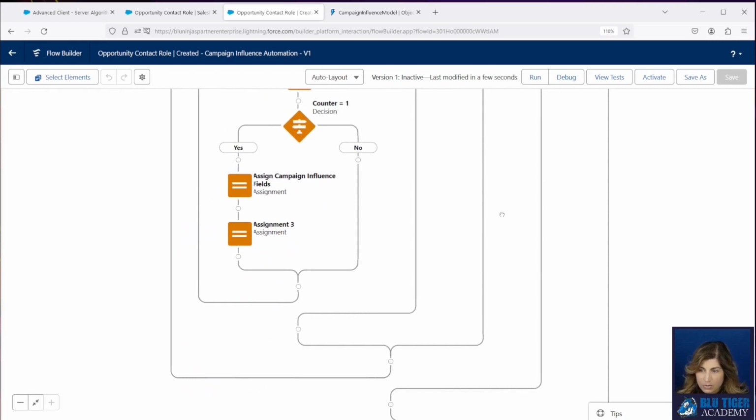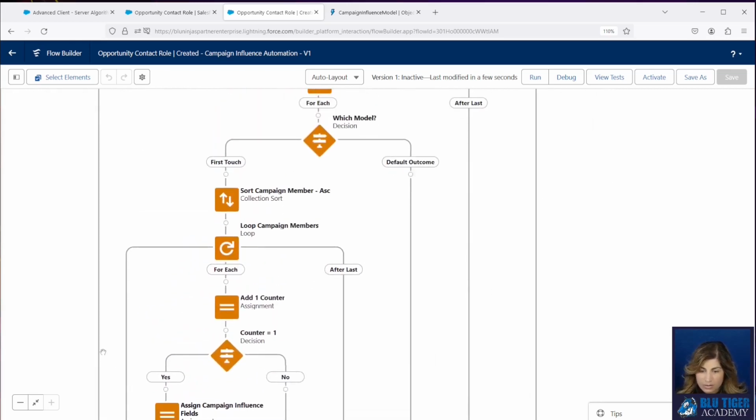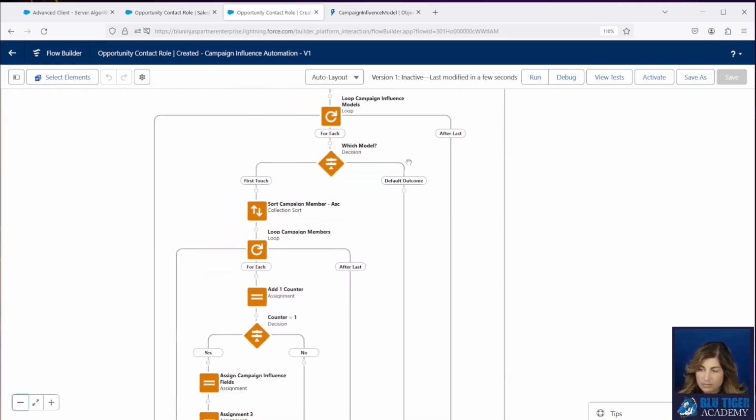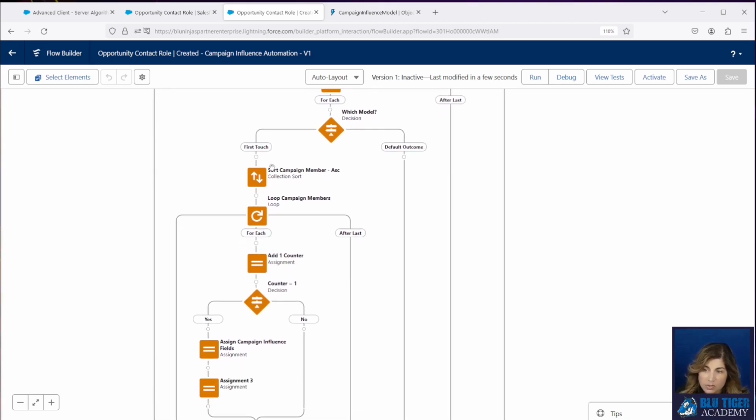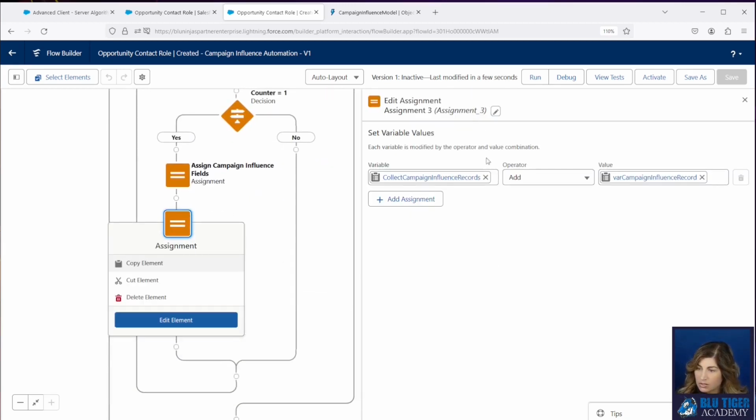Okay, so what we have going on here, let's zoom out a little bit, is we're going to loop through our campaign influence models. It's going to look for first touch. It's going to loop through all of our campaign members, and then it's sorting our campaign members so we get the oldest one to get the first touch. Then we're only going to create a campaign influence record for our first record because we're using a counter to assign that there.